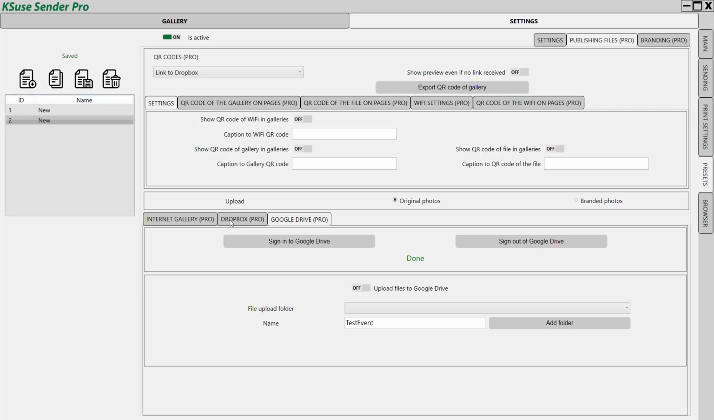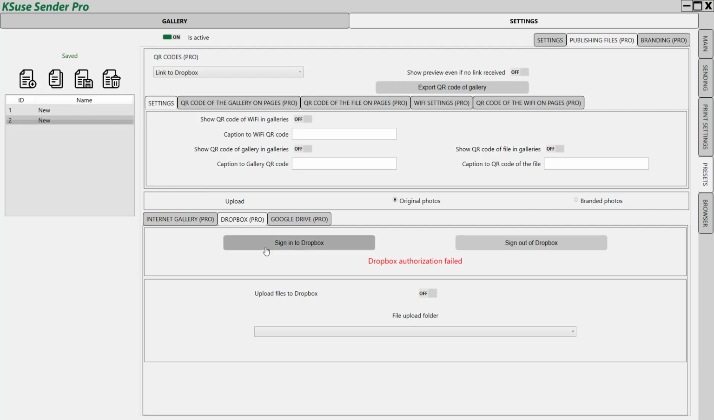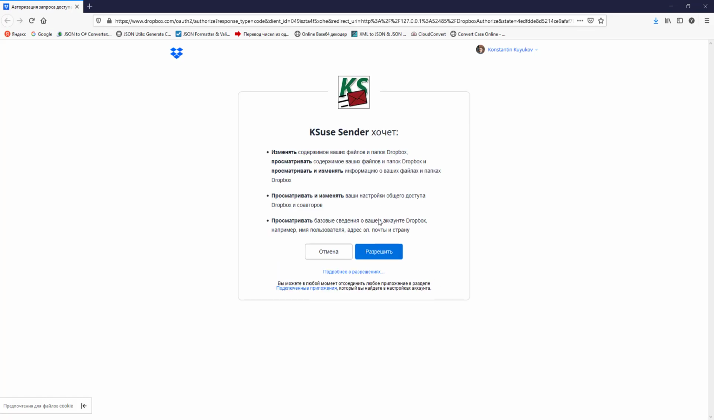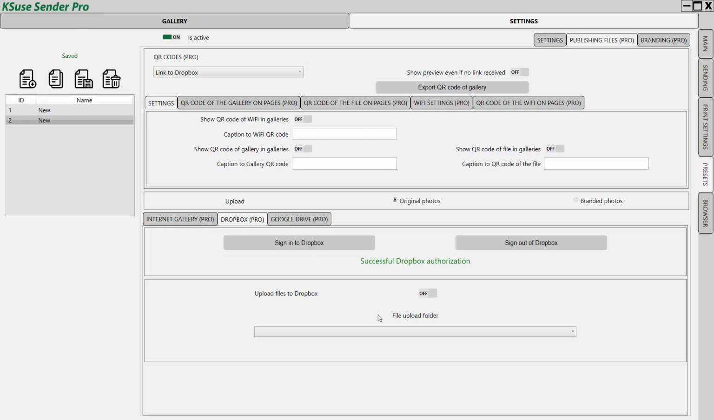After that, go to the Dropbox section. Click Login to Dropbox. We have an authorization window. We allow our application to make changes to our disk. Now we can close this window. Authorization in Dropbox was successful.